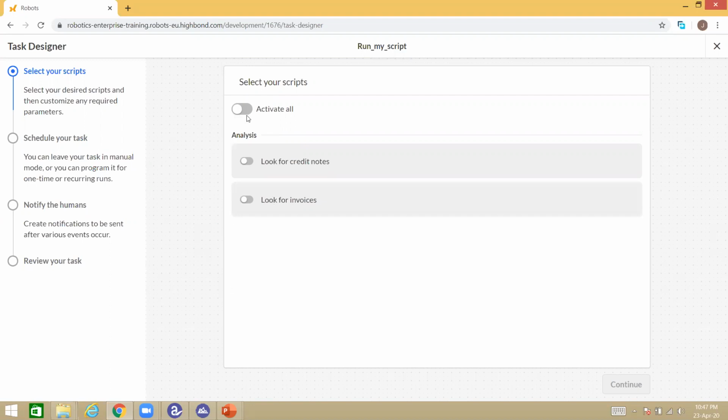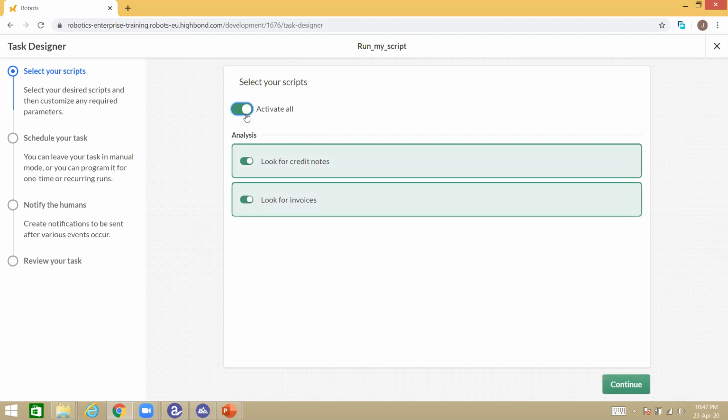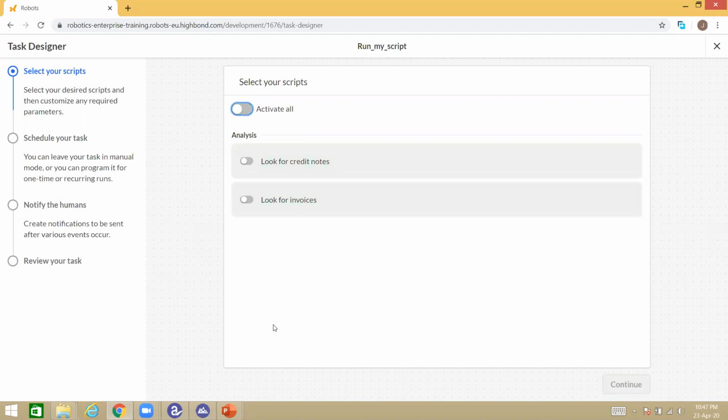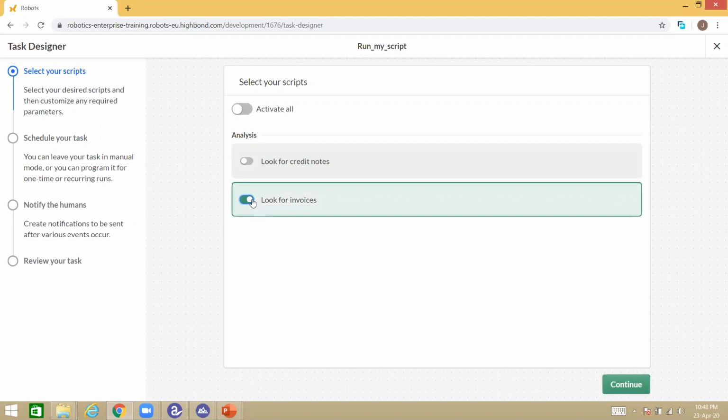And I could say Activate All, which means I want both of those to run. I want this task, Run My Script, to run both of those at 6 every night. Or I could say, no, actually, I only want one of them to run. So I want only Look for Invoices, let's say, to run. So let me choose that one. Now I can click on Continue.